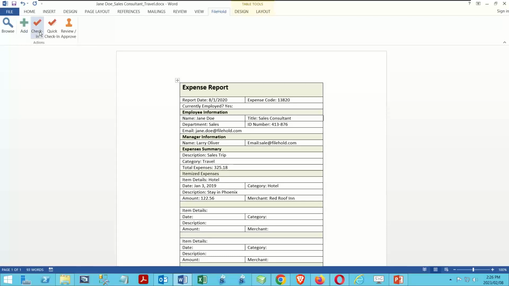A lot more logical for me, though, is to check this document in from here. Now, we've also got a new thing that we've added with FileHold 17, which is a quick check-in. When I select quick check-in, it's going to bring the document in. It's not going to allow me to update the metadata, and it's going to close the local document. So it's literally for documents where I'm not looking at editing metadata and I don't need any fine-tuning to it. I'm just going to quick check in.